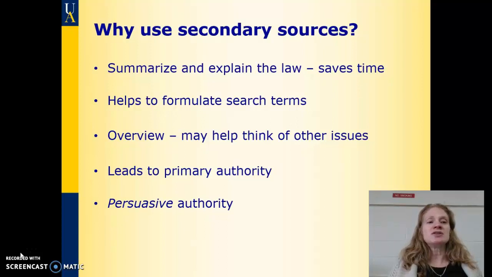Why would you want to use secondary sources? Before we discuss that, secondary sources really shouldn't be cited in a brief that you would submit to the court because it's persuasive only. It's not going to be binding law. I mean, you could cite it if there's really nothing else to cite, but it's preferable to cite to primary authority, statutes, case law, etc. So if that's the case, why do we even bother with secondary sources?